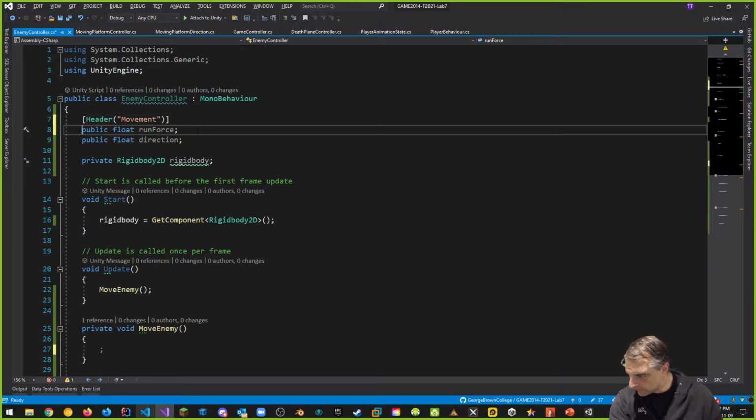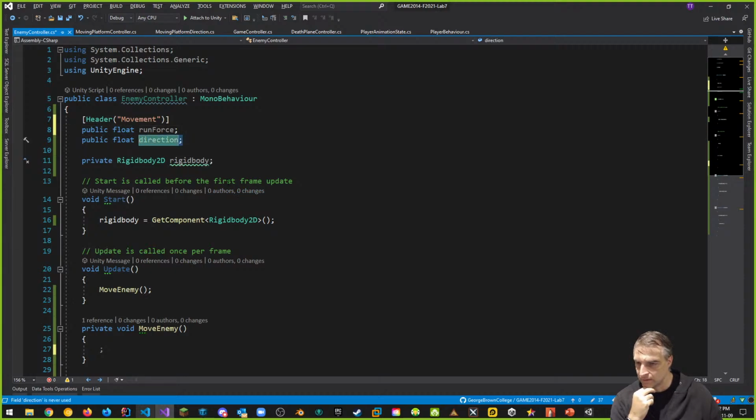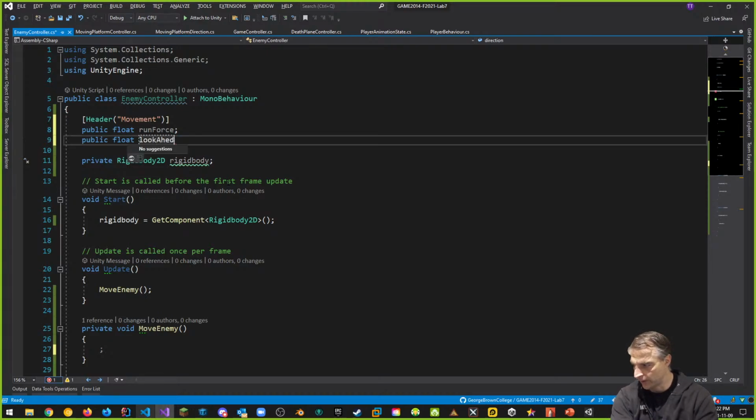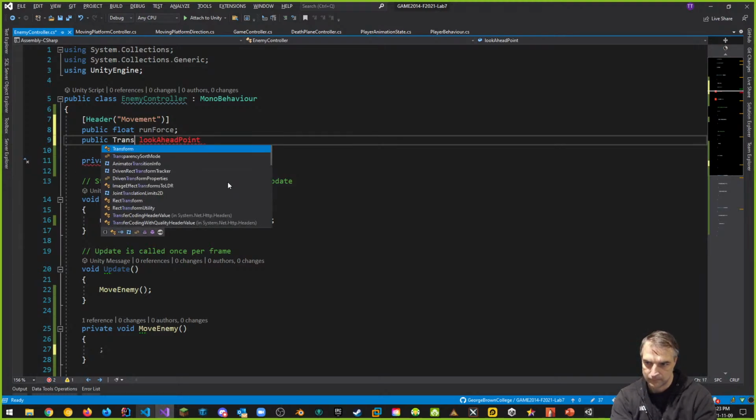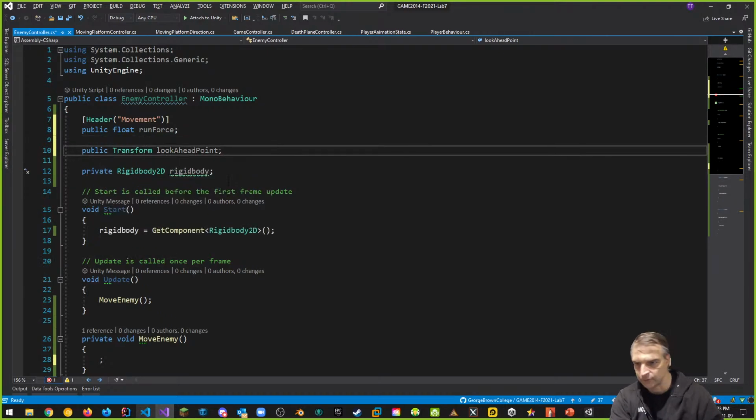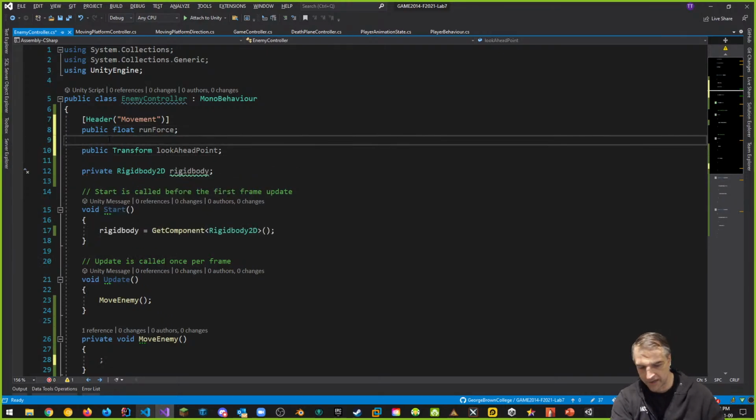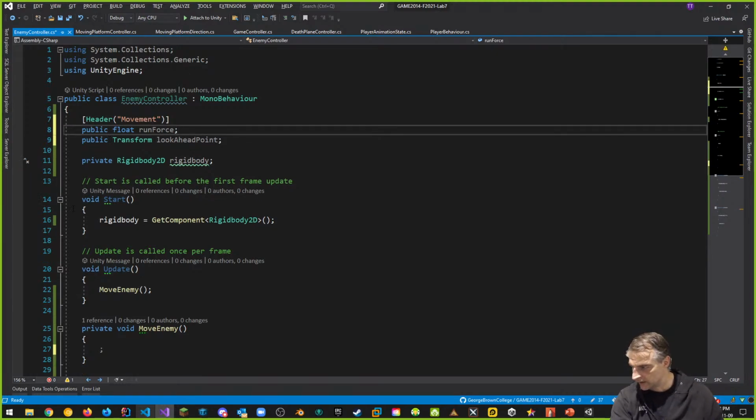Okay, a run force. We want to have a position which is kind of like a look ahead point, a place where we can look in front of us and where we're going to cast a ray. So some kind of look ahead point. Okay, that's what it's going to be, and we're going to make this a transform. So that's what the look ahead point is going to be, and we're going to show this in the editor in a second.